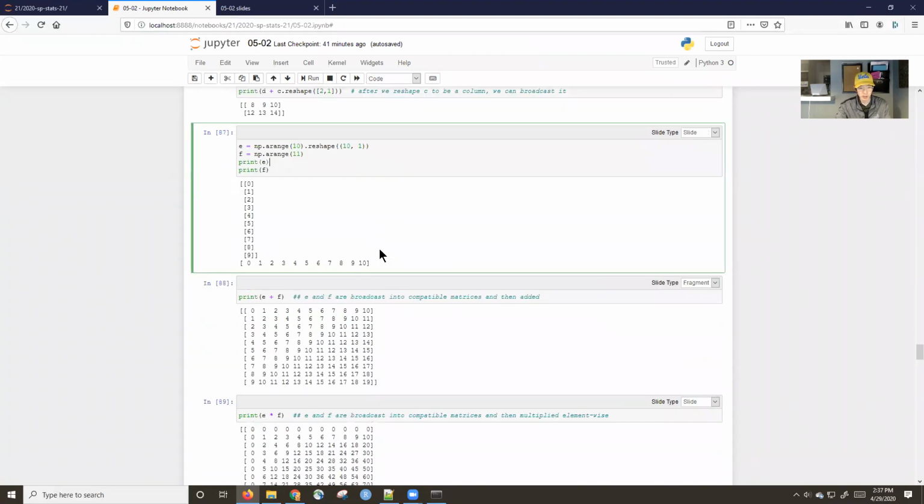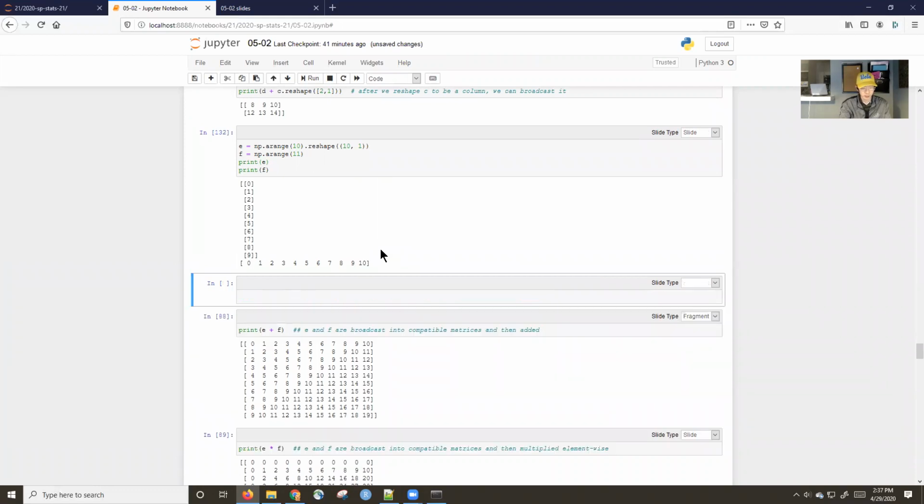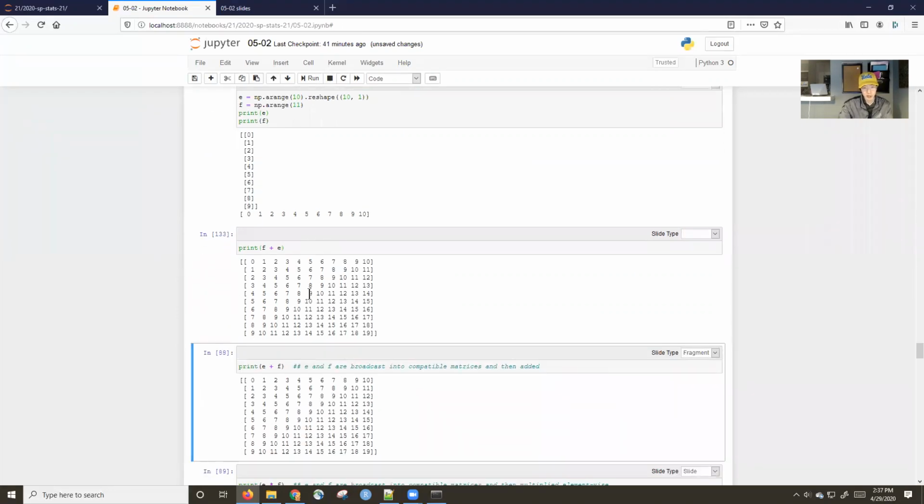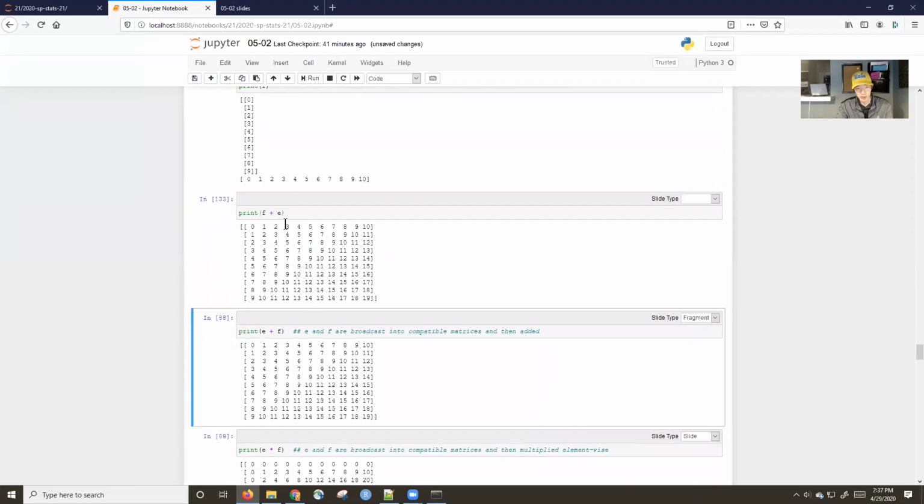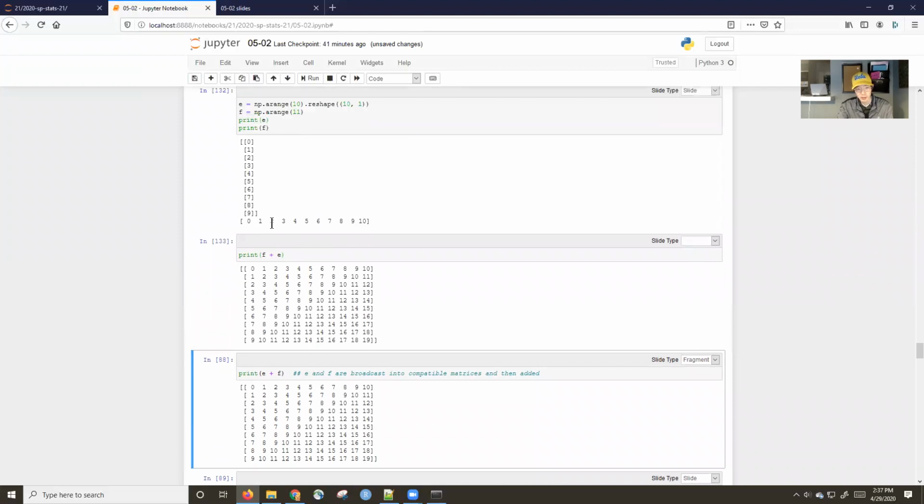Okay, so I got this, and so we wanted... All right, so we've done print E plus F. Let's do print F plus E. Okay, and we get the same results. So F is kind of the row, and E is the column.